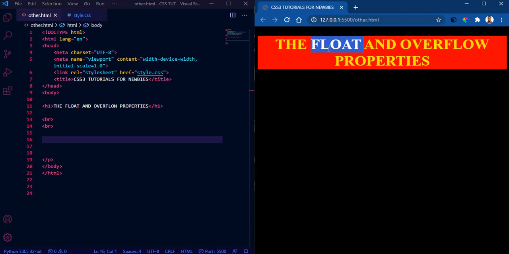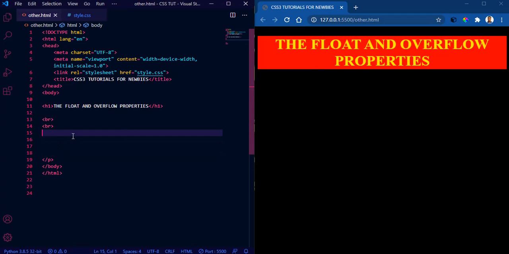So first things first, we're taking a look at the float property in CSS3. With the float property, guys, you can specify how you want your elements to be floated on your web page, whether at the left side or the right side, or not floated at all. So let's take a look at a demo. I believe you guys want the practical aspect, you want to see it happening live.